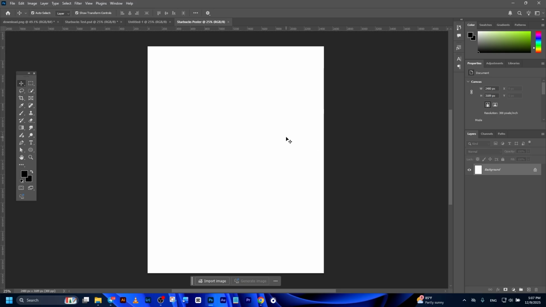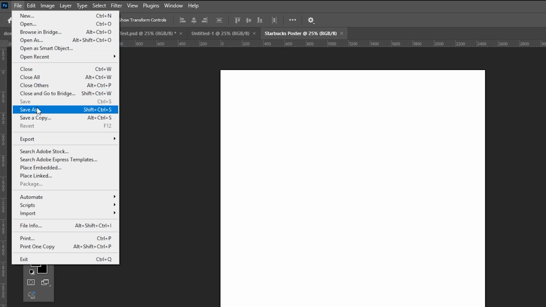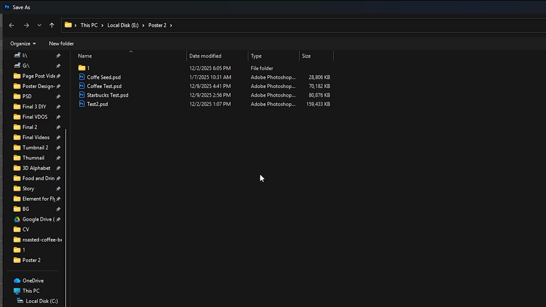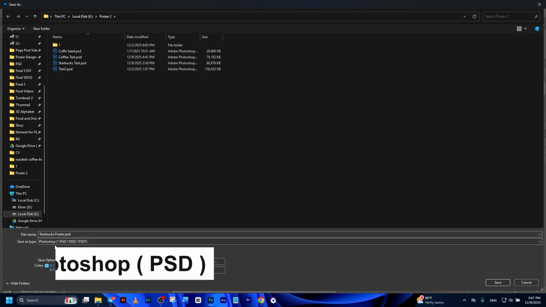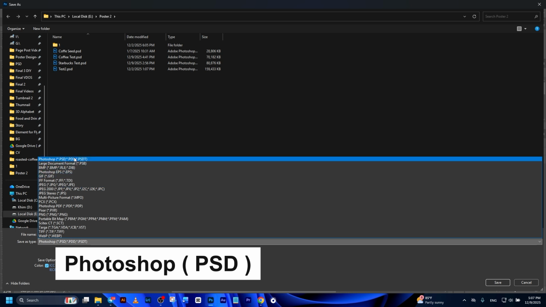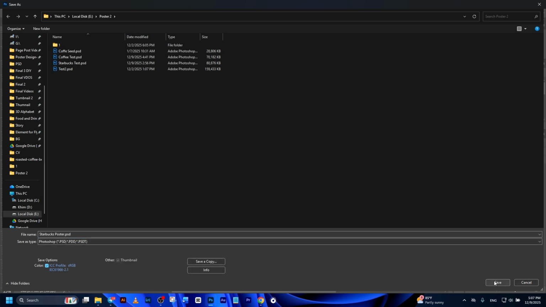This is my interface for design. Before designing, I save this document. I go to File and choose Save As for the first save. Choose the place you want to save. This is the file name. In the Save As type, choose Photoshop PSD and click save.